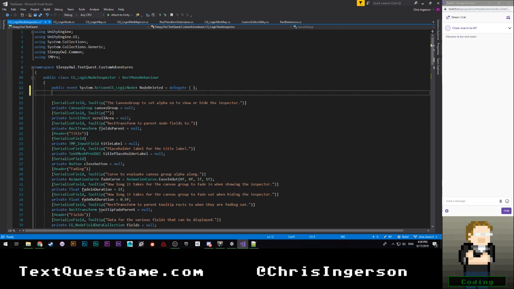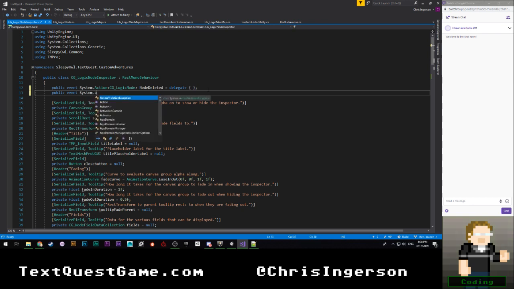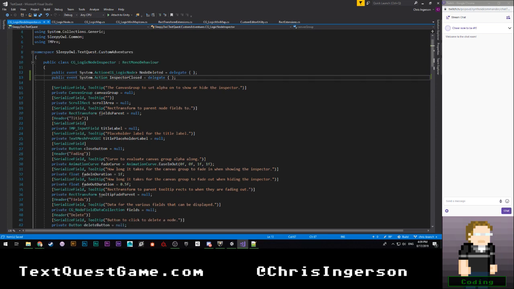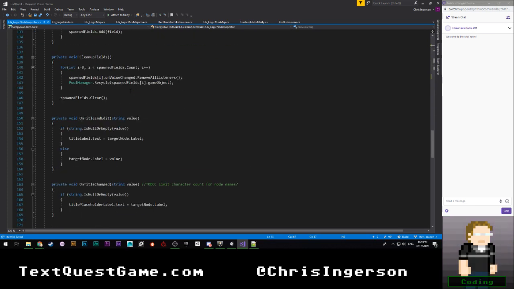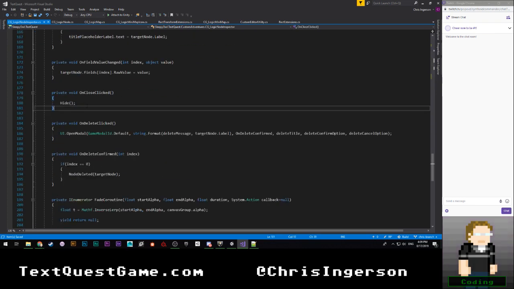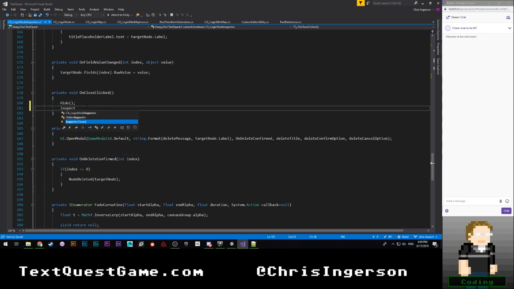We're going to go ahead and say public event system action inspector closed is equal to delegate. Okay, and when we call on closed clicked, we're going to say inspector closed. All right, and we're going to move that up to the top here, and we're going to say dot invoke.